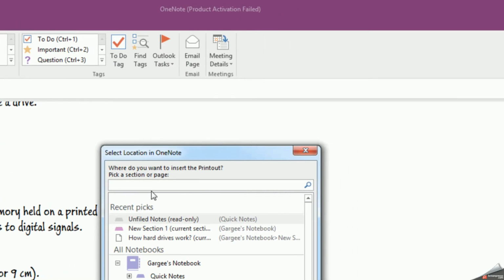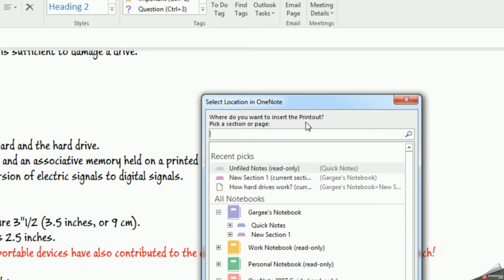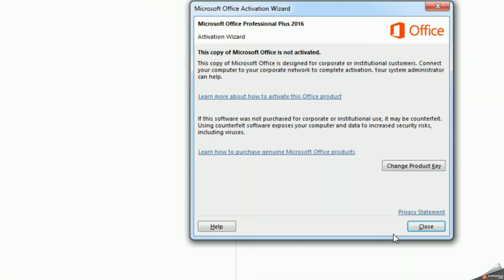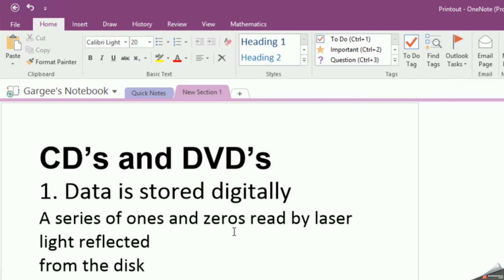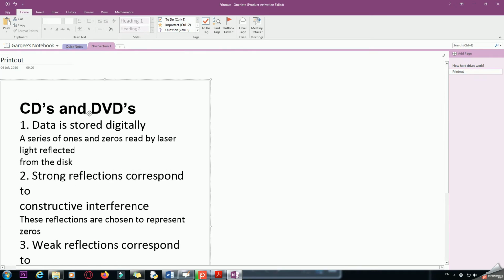Now you can see its interface over here. It is asking me where do you want to insert the printout. So what I'll do is I'll create a new section over there. So I will click on new section. I will click on OK, and here you can see after some time this print appears. So this printout appears over here. So the current page which was selected has been printed over here.